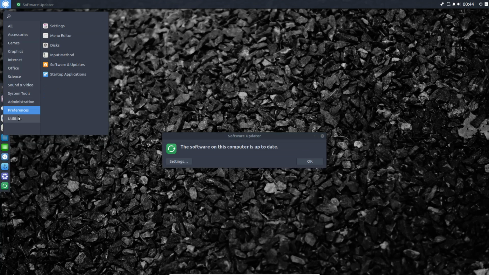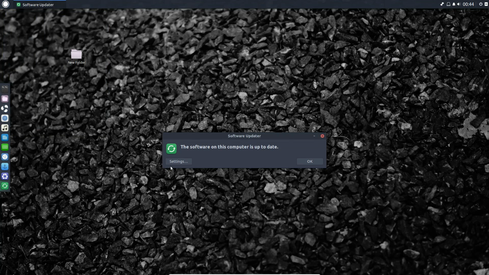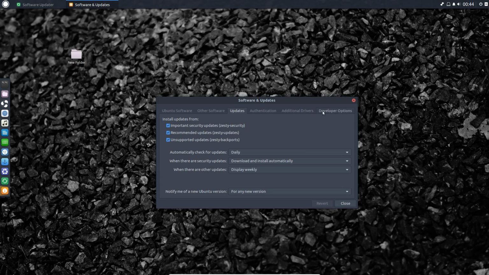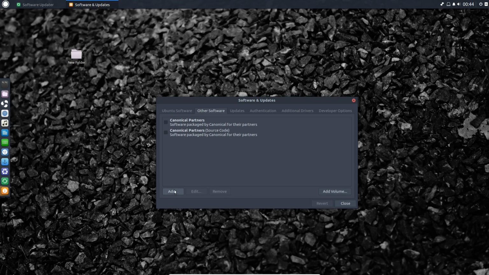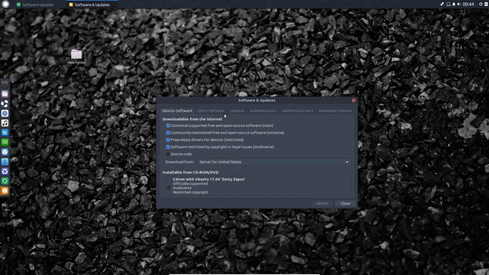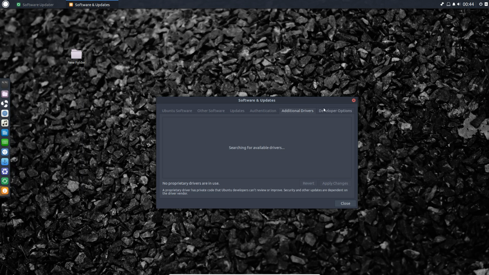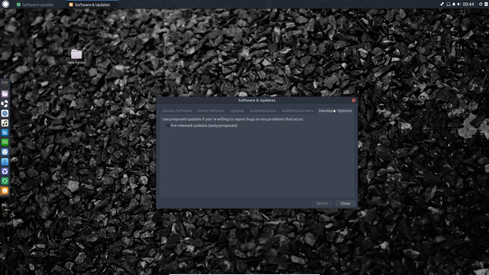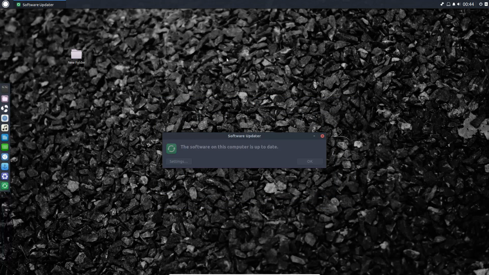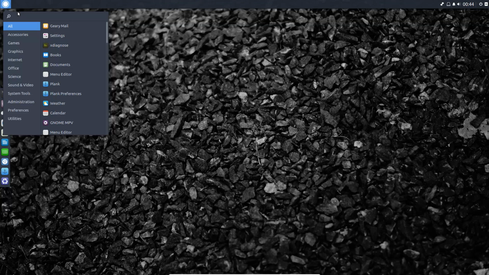And let's see. Guessing if we go into settings, we might be able to look at, yep. So over here we can look at repositories. Should be able to add some repositories manually here. There's some driver options. And we can do Zesty. Those proposed updates are pretty zesty, I'll tell you that. Okay. All right.